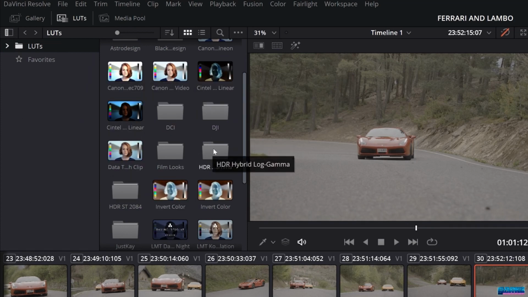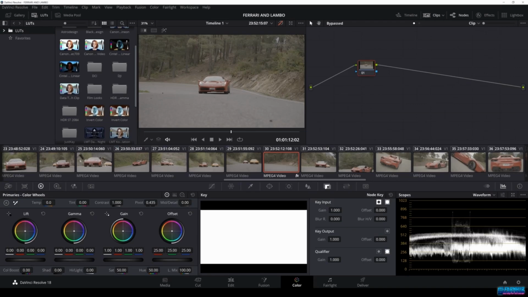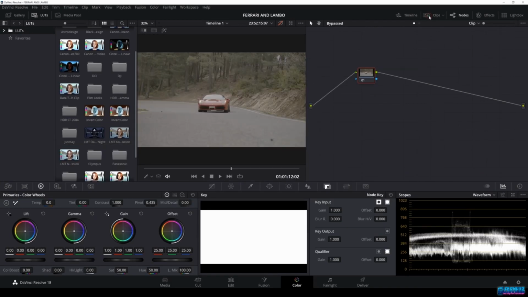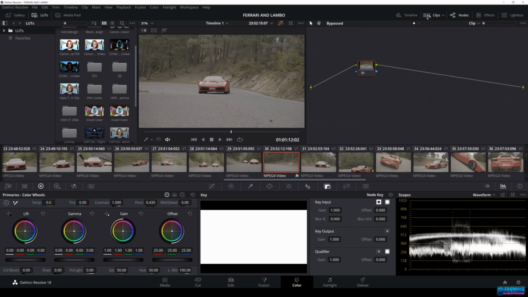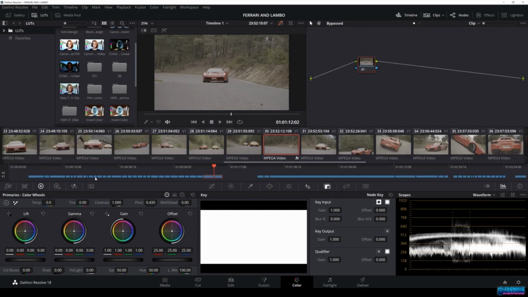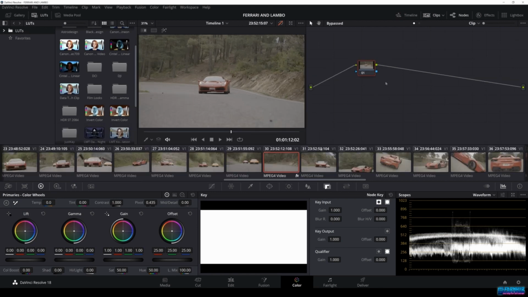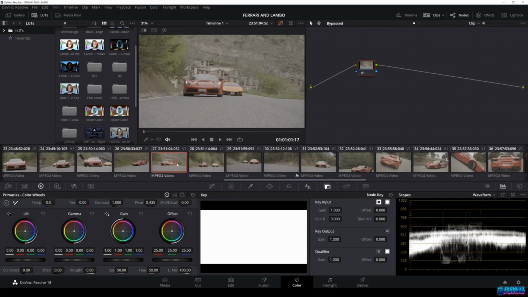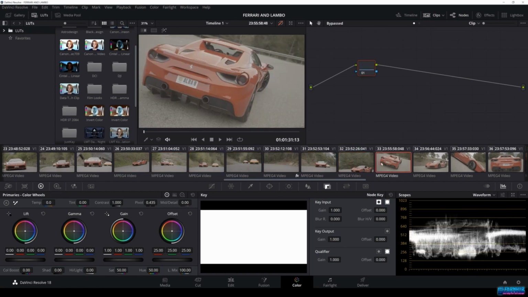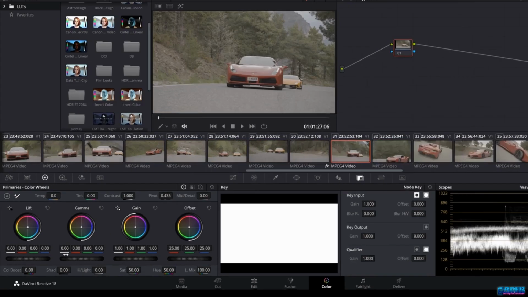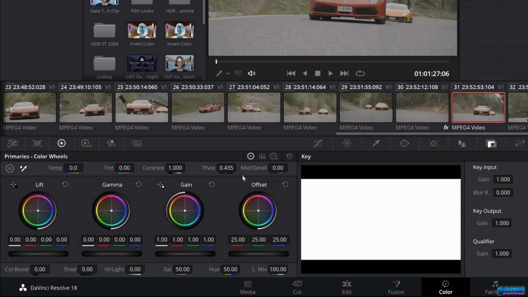Now, we have right here all of our clips. If you don't see them, make sure to click here on clips. Maybe the timeline is appearing. The timeline right now bothers me a little bit because I don't really need it right here, so I'm going to turn it off and leave the clips, because this way we can have a nice overview of the different clips that we are editing.